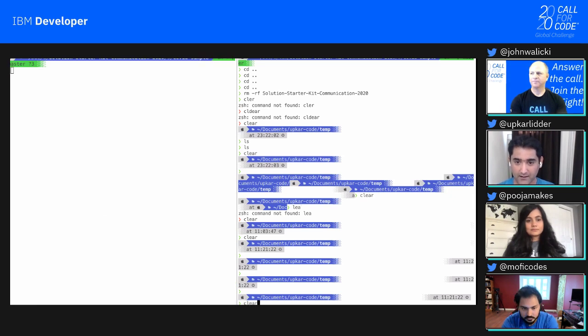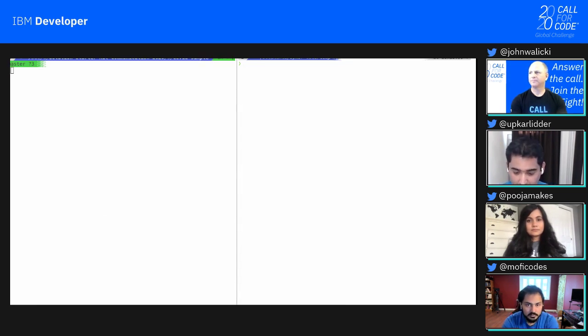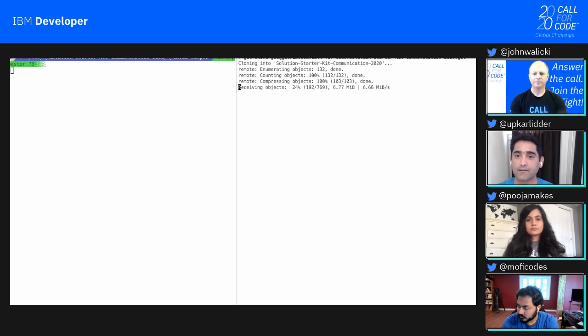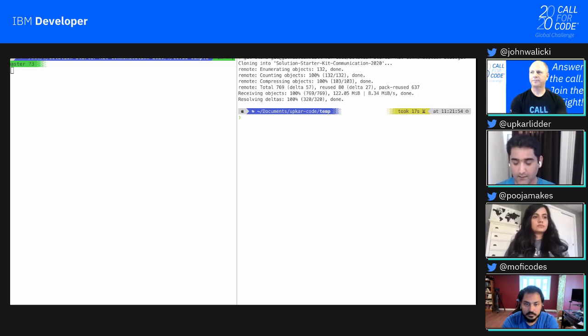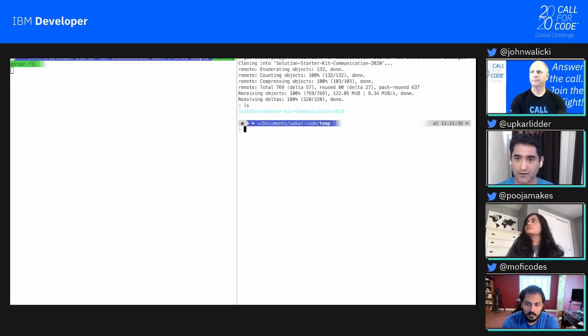Okay, so let me clear the screen. We are back to a blank terminal, and let's clone that GitHub repository. So git clone, and I give it the URL. All right, so this is downloading our open source project onto my desktop. Give it a second. Okay, so if I do a list directory now, there is a new directory with my code in it.